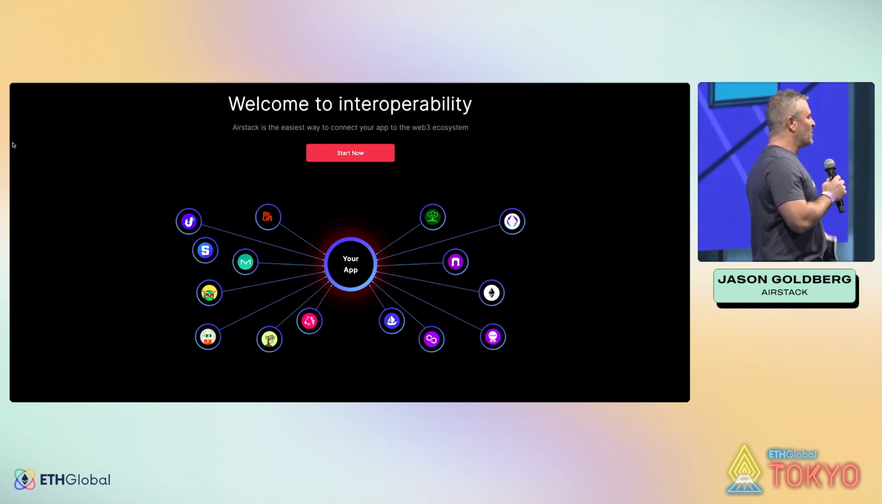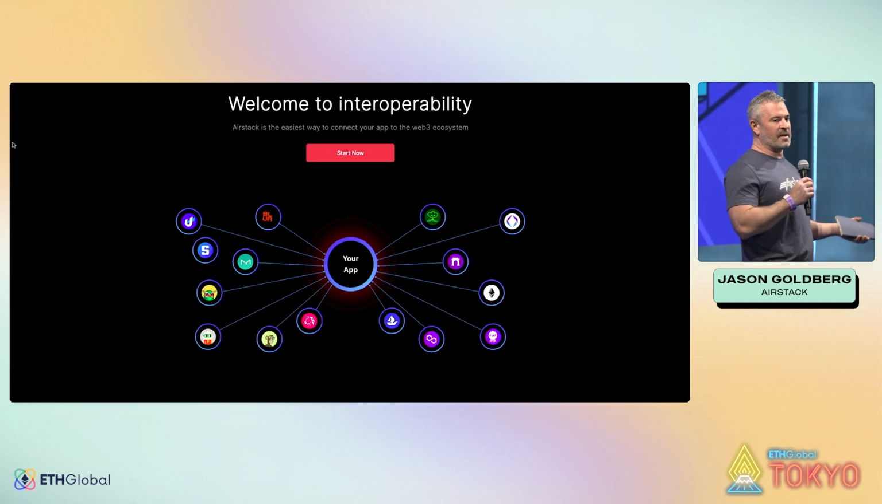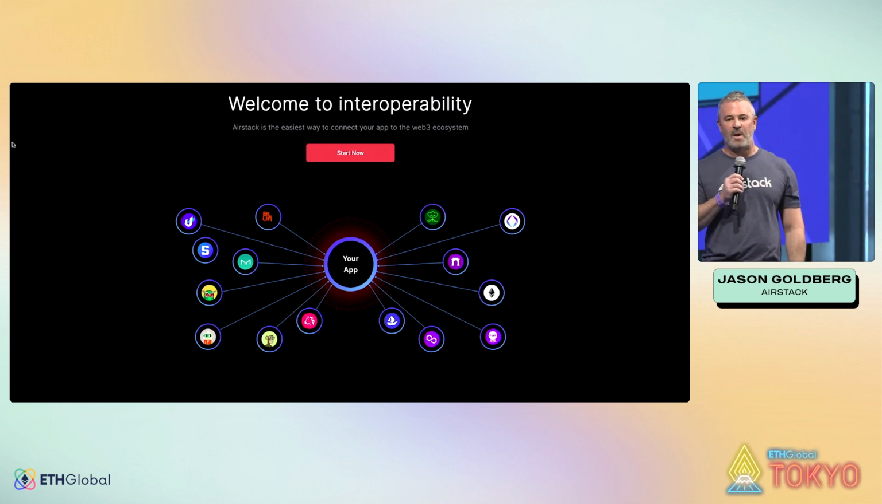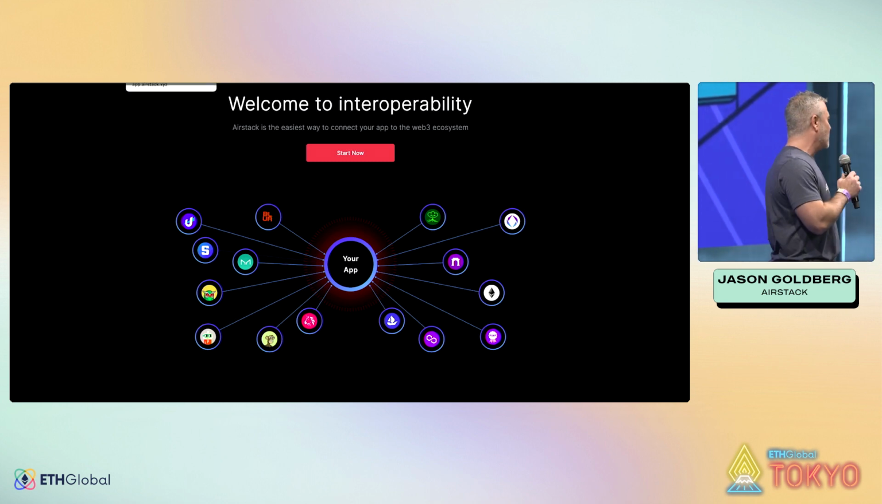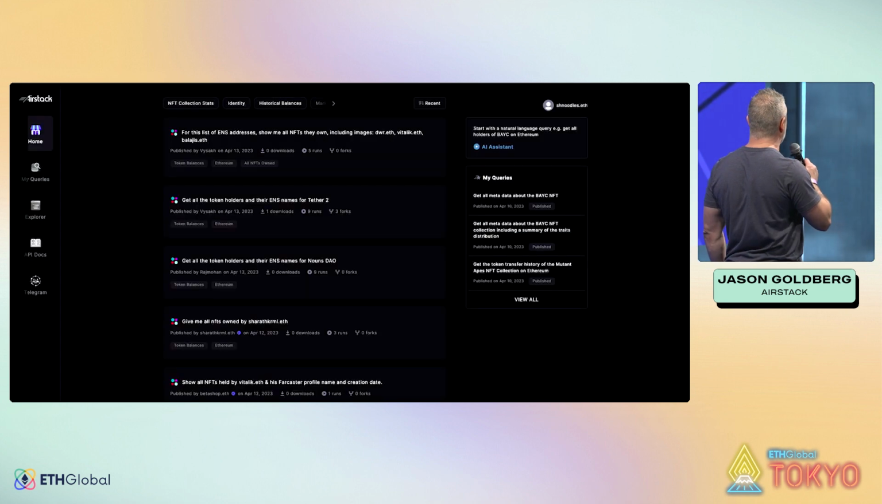Now, I want to show you what this means. We're all about show, don't tell at Airstack. So let's just go out to the Airstack website and show you what we're launching today. It's live for anyone to be able to use on app.airstack.xyz.